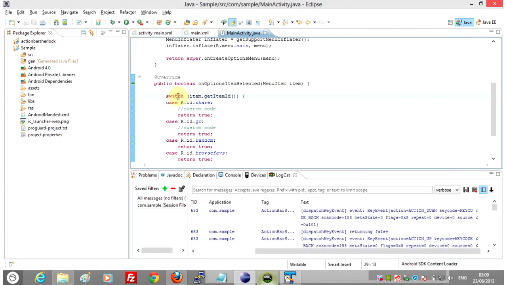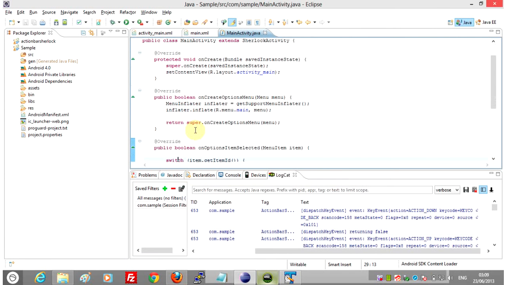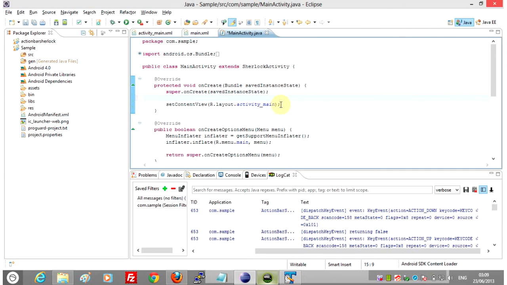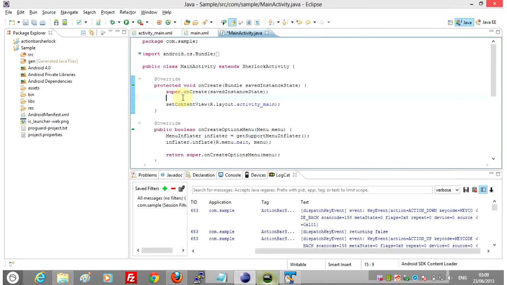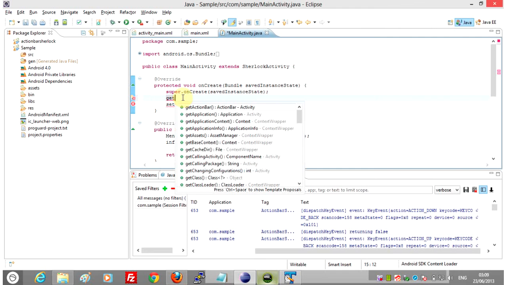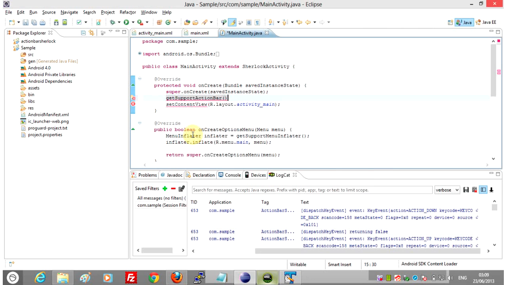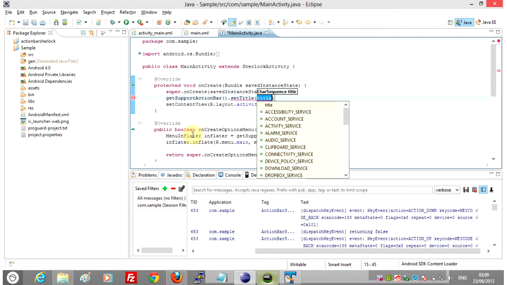Okay. Now one thing you need to understand about the Sherlock action bar is that its API is the same as the action bar which was added in the Android SDK. So if you want to play with the action bar and want to hide the title or change the title, change the icon, for that there is a method named getSupportActionBar, and then you can say setTitle to whatever you want it to be.